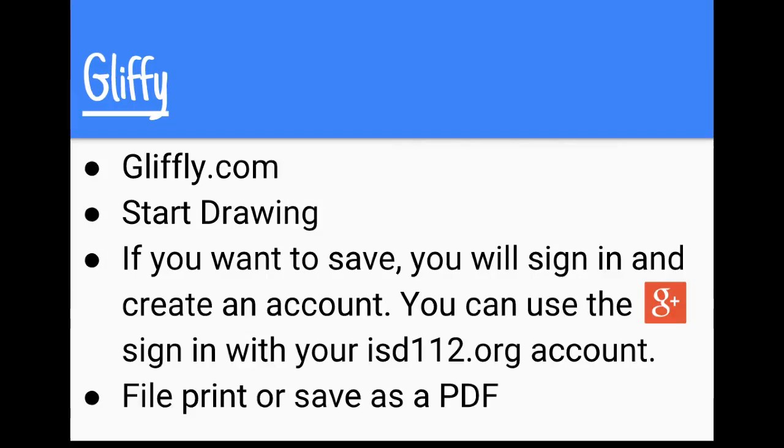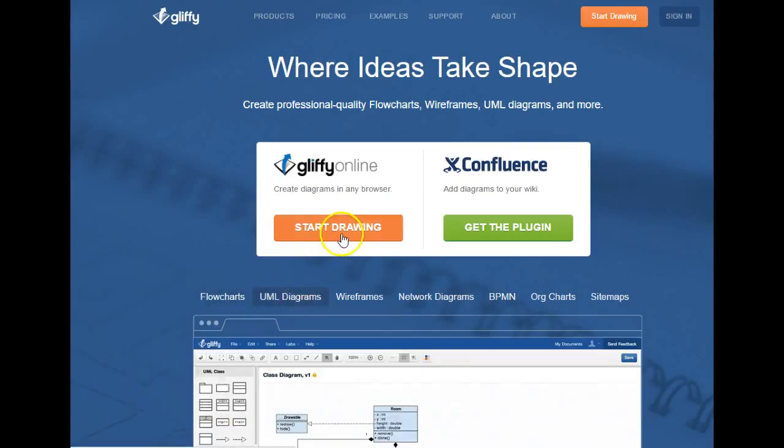Next one is Glyphly, and you can go to their website, and if you want to come back and edit your plotline, you are going to need to log in. So you can sign in and make a new account with your Google Plus account, which is isd112.org. You can start drawing in your browser.